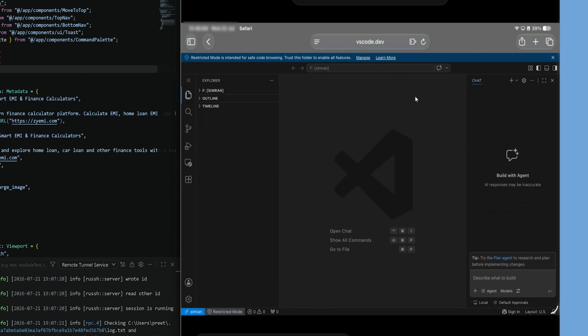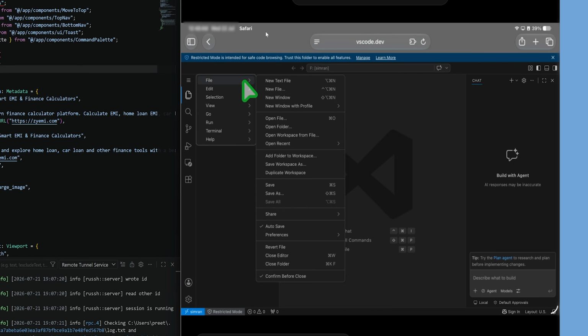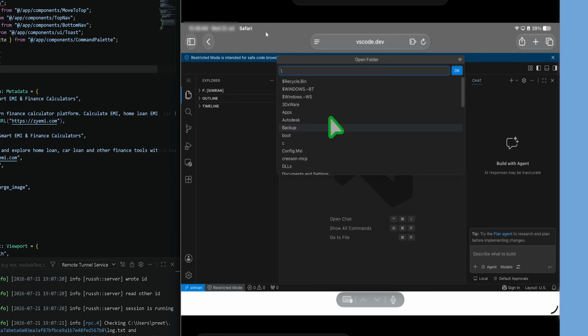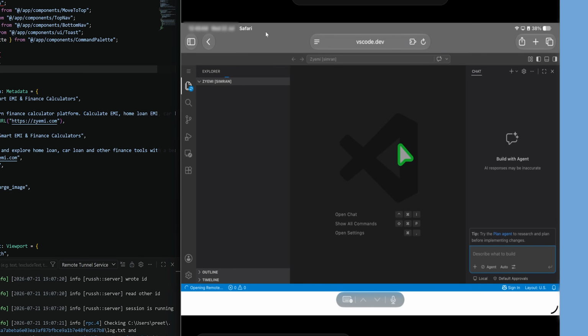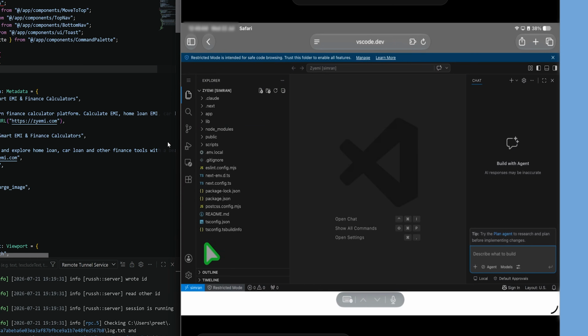So let me go here in the open folder dialog. And now here I am going to type the following, which is F colon and then the path. And here you can see, this is exactly what I wanted to open. Now I have opened the correct application and I am ready to use this.